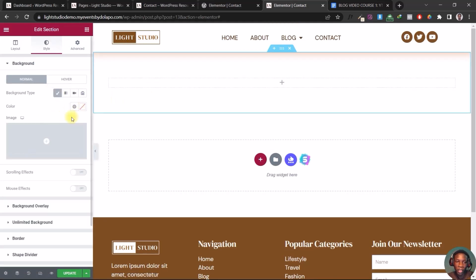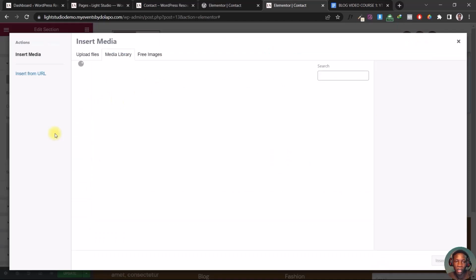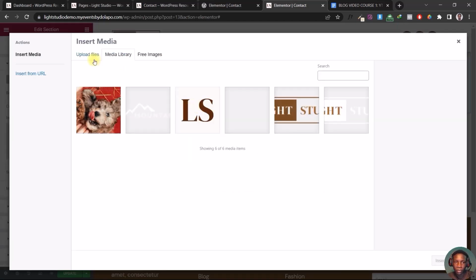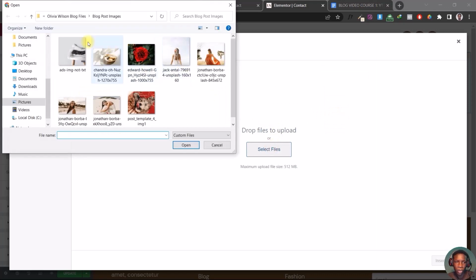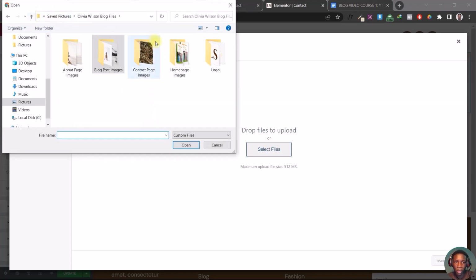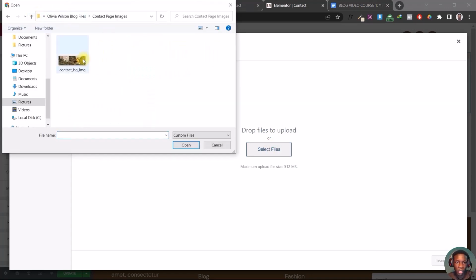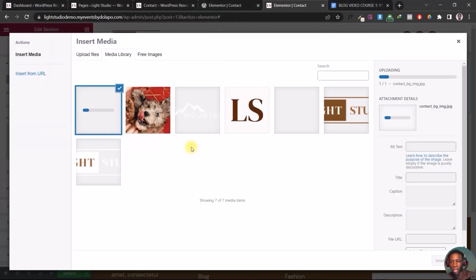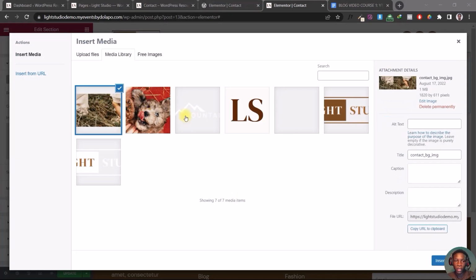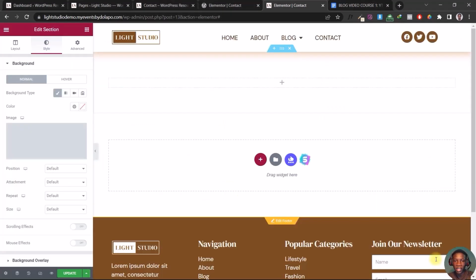But we're not adding a background color here. We want to add an image. So I'll click on this here. Then I'll click on upload file. Then I'll click on select file. So here I'll just go back into the folder. This is the contact page here. This is the image. So I'll select this. I'm going to provide you this image, so you can also use it for yours. Okay, so once the image finished loading, you just need to click on insert image.